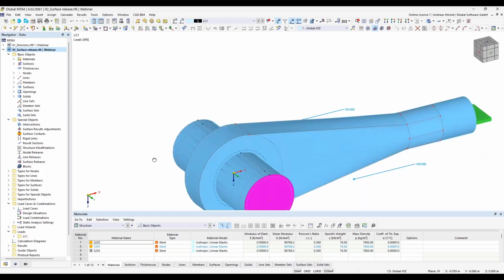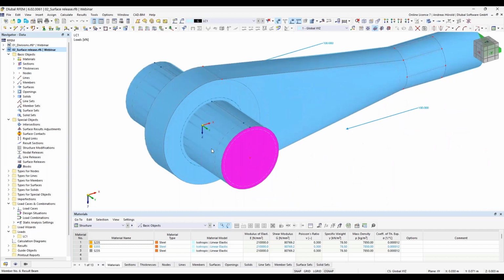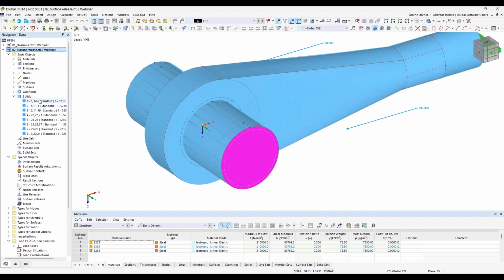Well, before I do that, I would like to introduce the solids here. On the left side, you can see the navigator data, and then you can see the solids, that ring here, this part, and so on. And solids 4, 6, and 8 should be released from the ring here.